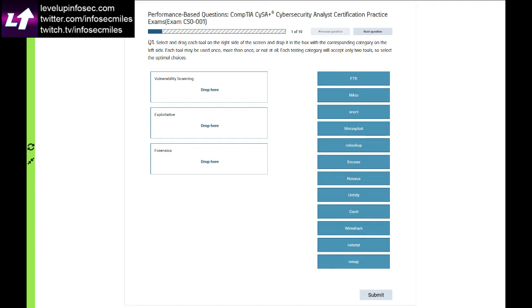Okay, so this is going to be... Let's see, 1, 2, 3, 4, 5, 6, 7, 8, 9, 10, 11, 12. So I can only use 6 of these. I might not even use 6. I might have to use some twice. It wants me to use the best one for... Okay, so... Metasploit probably goes in exploitive.